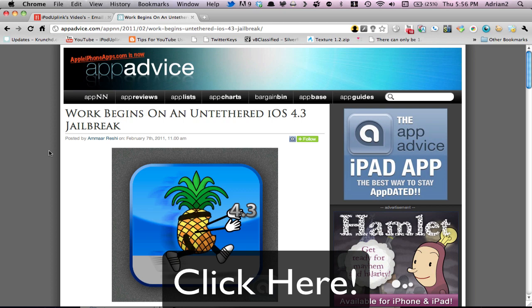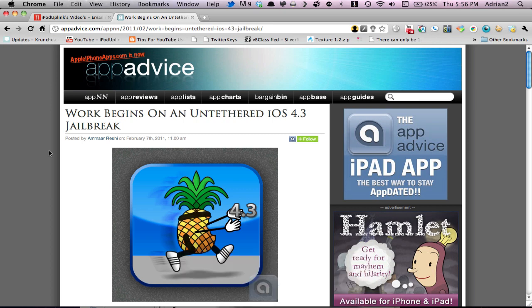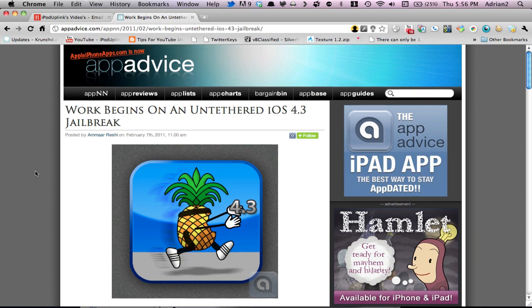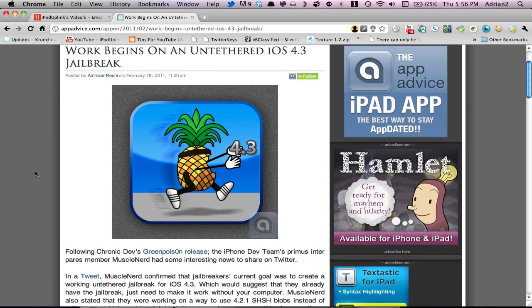Okay, so basically, what this is, is work on the Redsn0w 4.3 Jailbreak, and I'm on an article from App Advice. It's a great site. You can click the link in the description, and it'll direct you to the site. So it's basically work beginning on the iOS 4.3 Jailbreak. This is from the Dev Team, the people that made Redsn0w, which worked pretty well on the Mac for jailbreaking 4.2.1. Probably my choice of Jailbreak as of now.